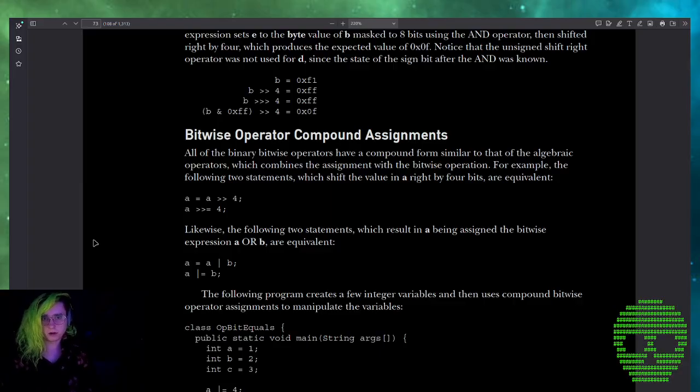Bitwise operator compound assignments. All of the binary bitwise operators have a compound form similar to that of the algebraic operators, which combines the assignment with the bitwise operation. For example, the following two statements, which shift the value in a right by 4 bits, are equivalent.